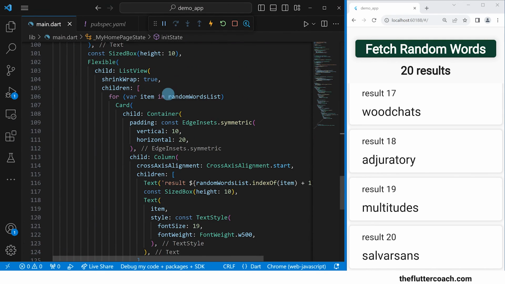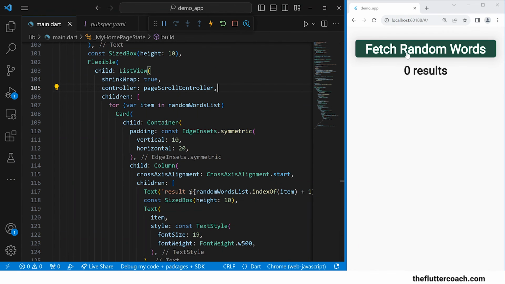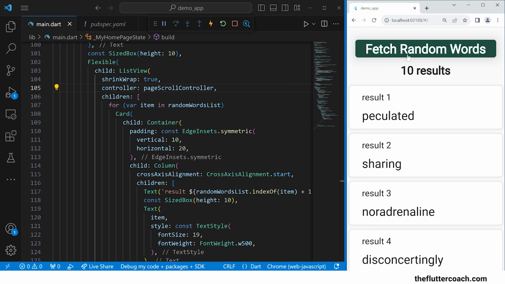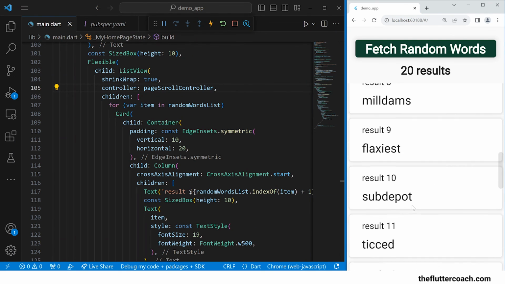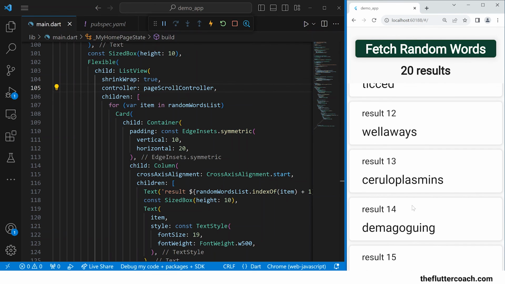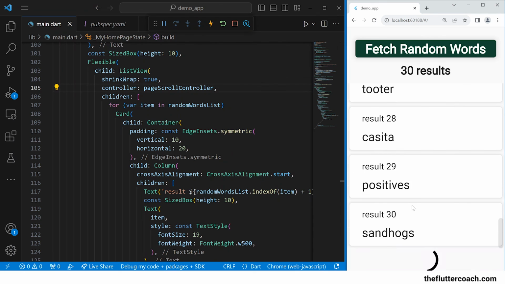And finally, we'll set this pageScrollController as the controller of our list view. By the way, we set this shrinkWrap to true so that our list view always takes the minimum space that it needs. So let's save and reload our app. Here's our reloaded app. We can click on fetch random words to get our initial 10 results. And when we scroll to the bottom of this list, we can see that automatically it fetches 10 more words, and that keeps going on and on. So that's how you implement infinite scroll in Flutter.